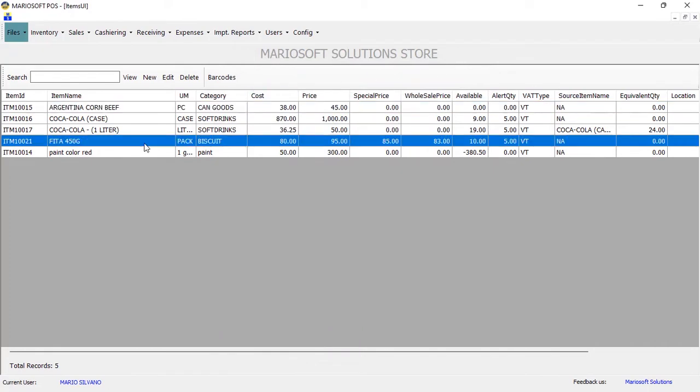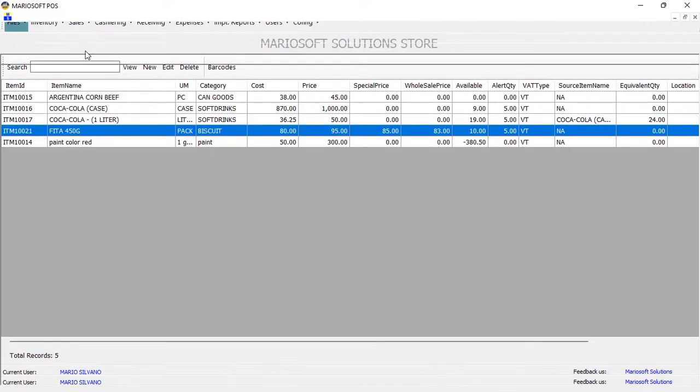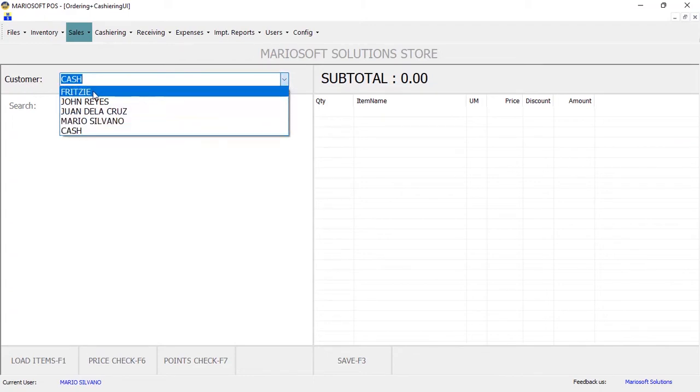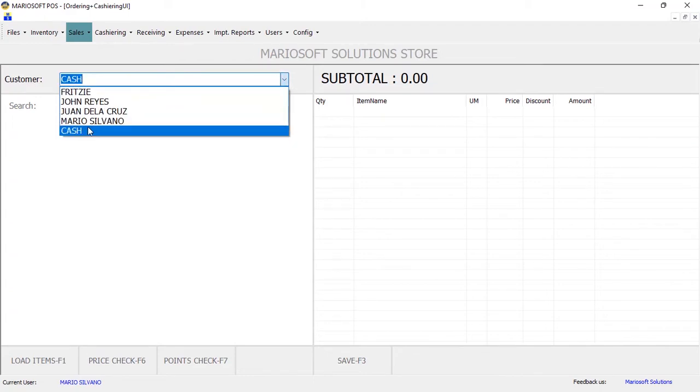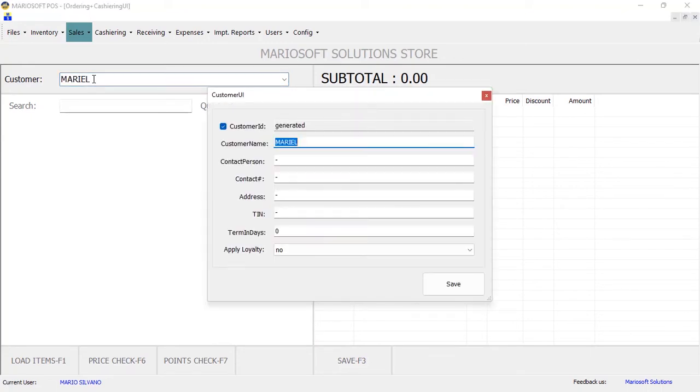So automatically, the item you created will now appear here. If ever you have a customer that wants to buy the feta, let's proceed to sales and then sales transaction. So we have here the customer. If you drop down this one, here is the list of my customers. To input a new customer, you can directly type here. For example, Marielle. Press enter.